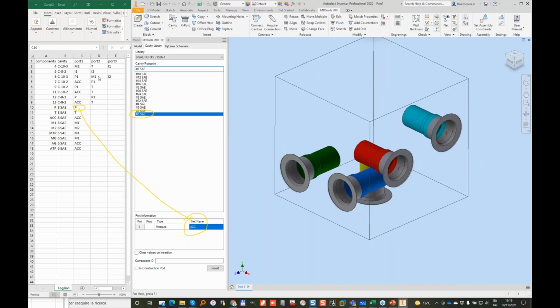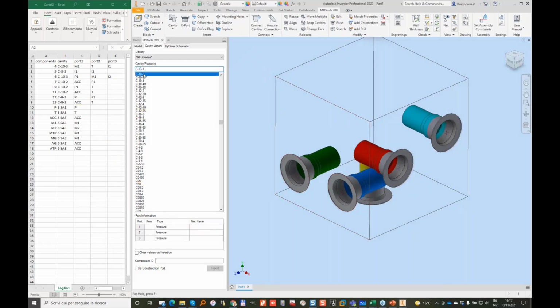Then I start placing the components. There were some solenoid valves, these ones. So let's look, in all libraries, I need the cavity C10-3. That's my cavity. That's a three-way cavity. So the component is number 4. Port 1 is the net called I1. Port number 2 is the tank. And port number 3 is, sorry, I took port 1 is M2. Port 2 is tank. And port 3 is I3.